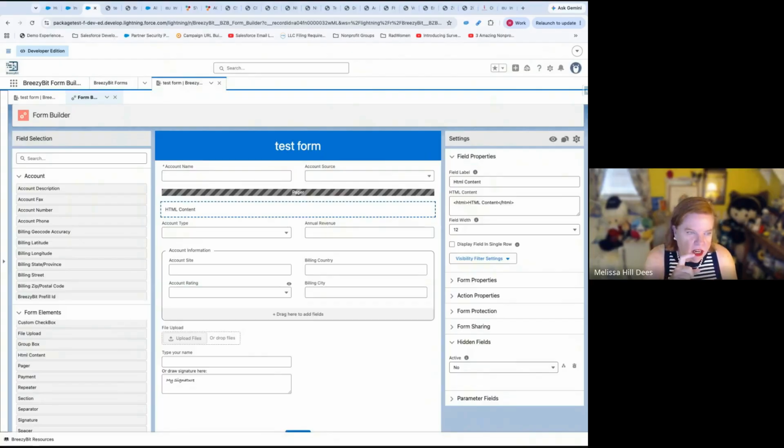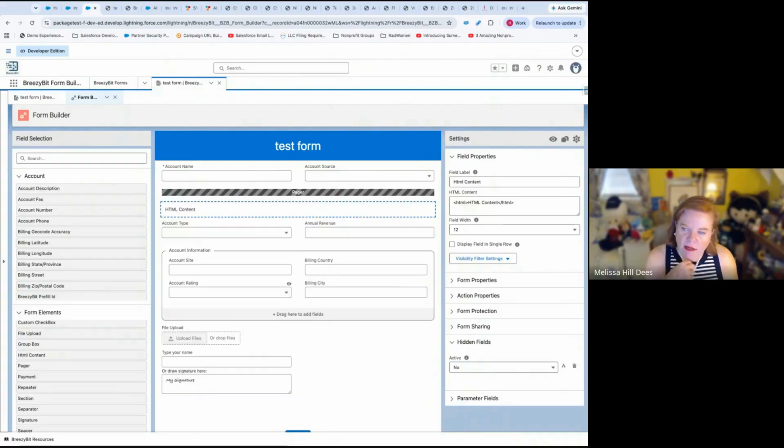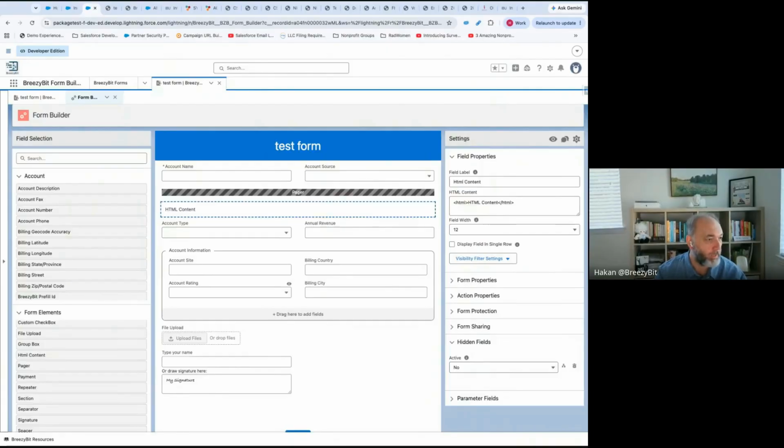Can we choose custom objects in our form? You can choose custom objects. Yep, there is really no limits. And then do the objects have to be related? Yes, if you're selecting objects, there needs to be that lookup or master detail relationship.